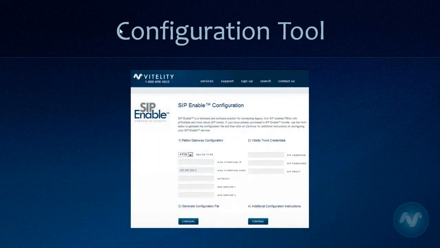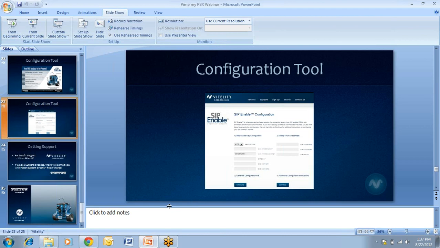Again, here's the tool. Here's where you're going to enter all the Patton gateway information, and then your Vitality SIP trunk credentials. You click configure. It's going to generate your file. Then you load it onto the gateway.